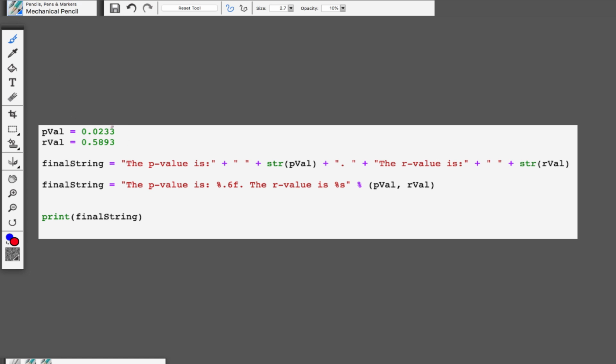So here we are. First thing I've done is I've initialized two variables, two floats. I call them pval and rval, p-value and r-value. These terms will make a little bit more sense when you start your statistics chapters. So I just named these two variables, these two floats, p-value and r-value.